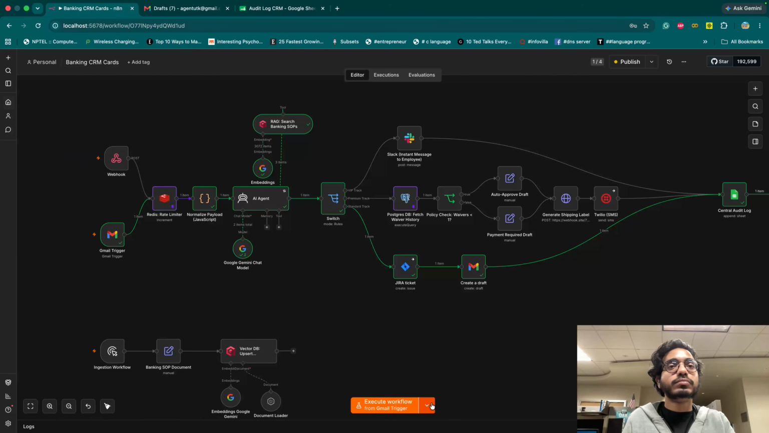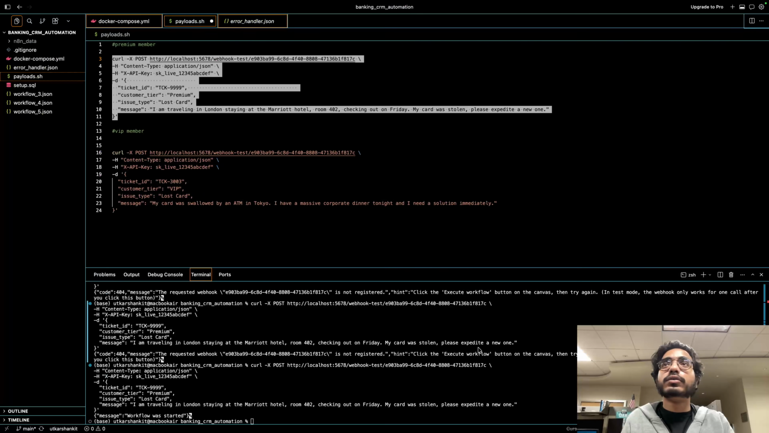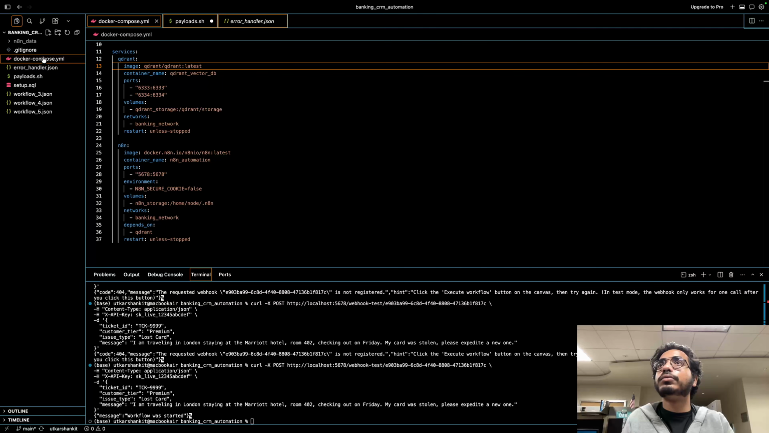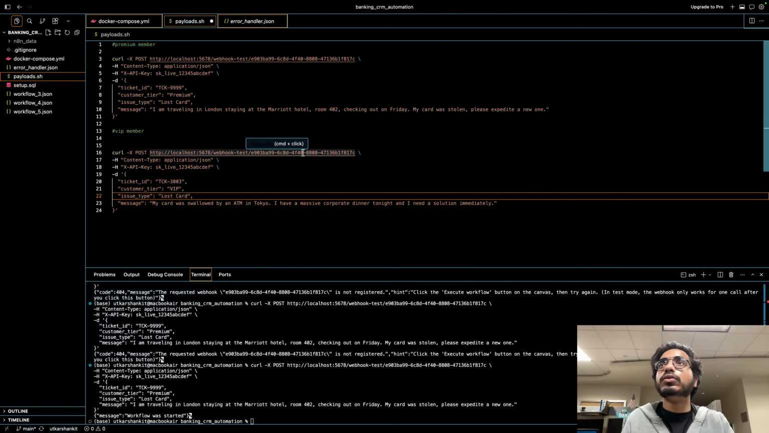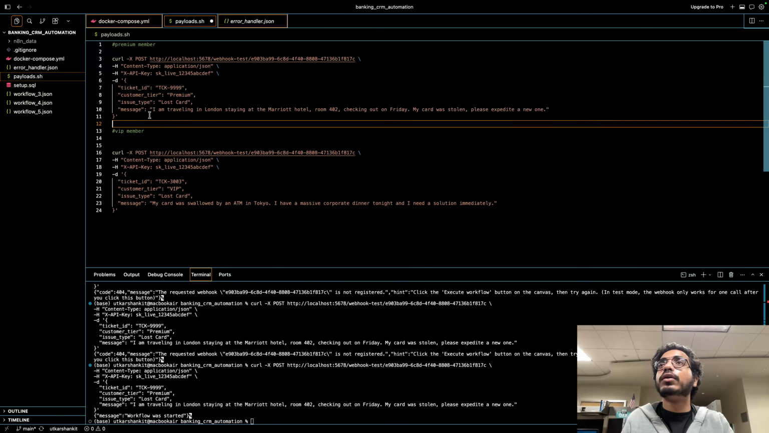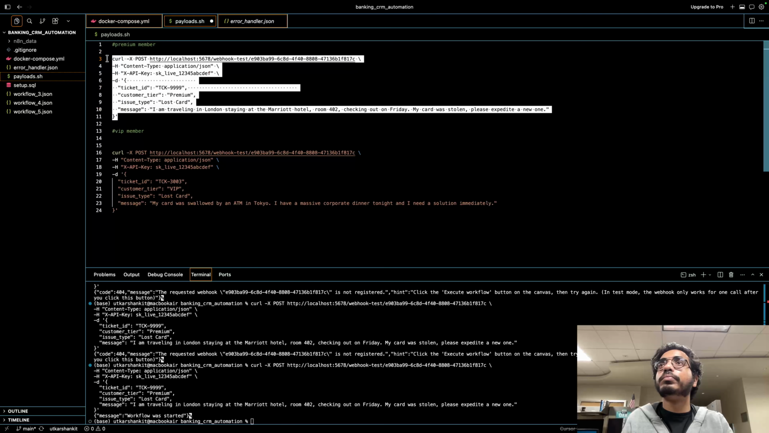So I had my payload ready. First we need to change it from the Gmail to the webhook part. Let me show you, I have some of the payloads ready. Here I implemented it through Docker, and then I have my SQL setup. I have my payloads for the premium and the VIP members. So let's try the premium one first.